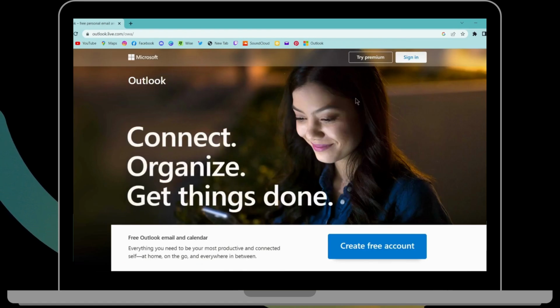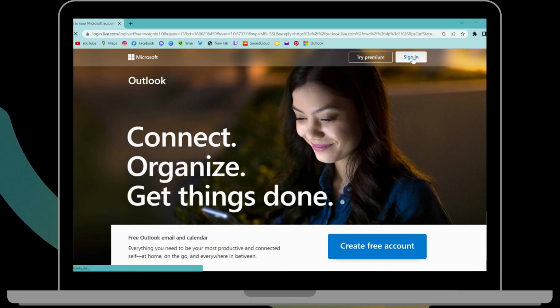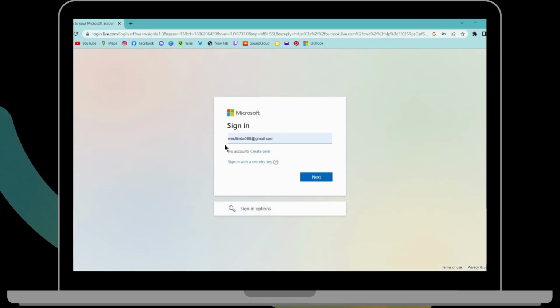To log in, on the upper right corner you will have sign in option. Click on sign in, and first you have to enter your email address, but if you don't have an account then you can click on create one and then you can create your account.